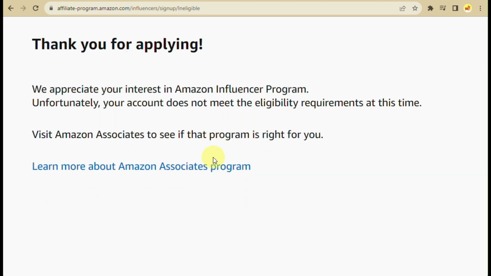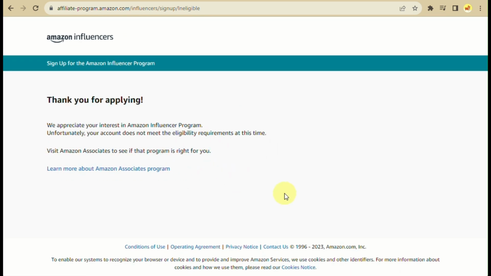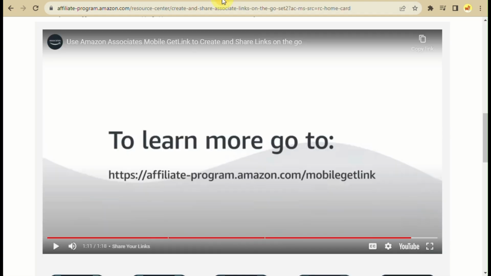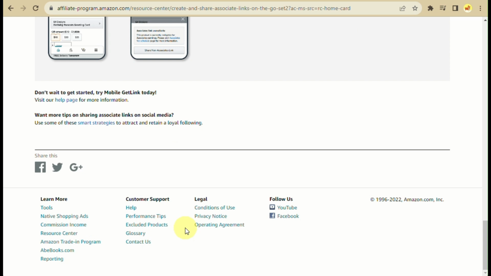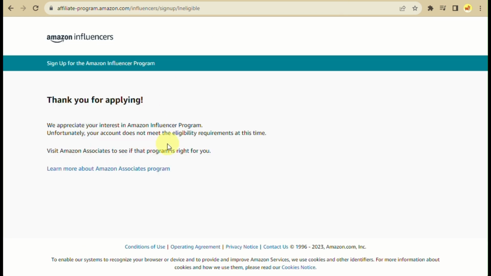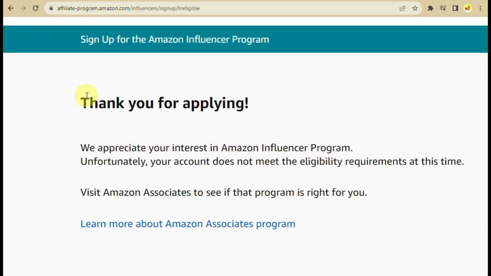And here you'll be routed to a page where, as I mentioned, they notify you: thank you for applying, but unfortunately the account does not meet the eligibility requirements yet. So you need to make sure that when you create your own Amazon affiliate account and connect it to TikTok, you have enough followers so that you will be able to successfully apply for their Amazon Influencer program. And that's basically it. That's how you become an Amazon affiliate on TikTok.